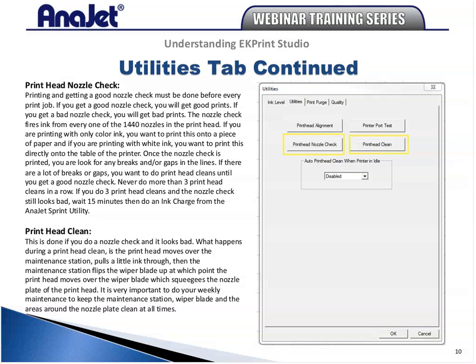And that's why it's very important to do weekly maintenance also, because if the wiper blade, or the maintenance station, or around the nozzle plate, if those areas are dirty, instead of cleaning the nozzle plate, it could actually squeegee waste ink over the print head and give you an even worse nozzle check. So that's another key thing to the printers. Keep up on the weekly maintenance.